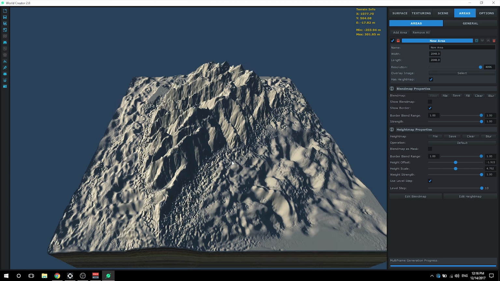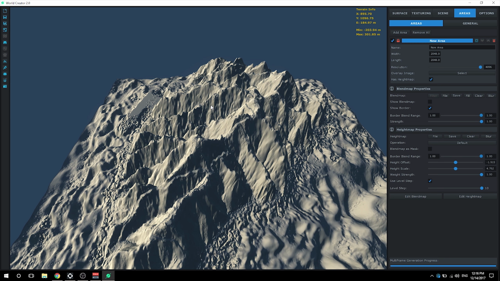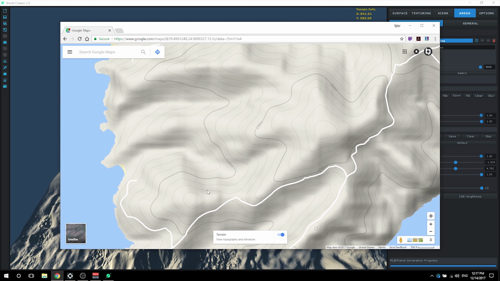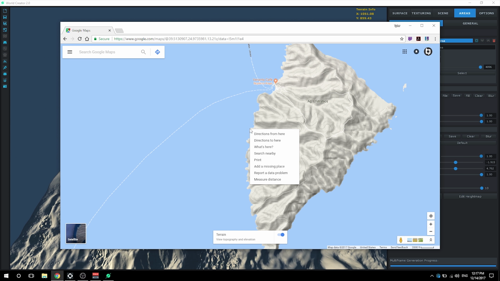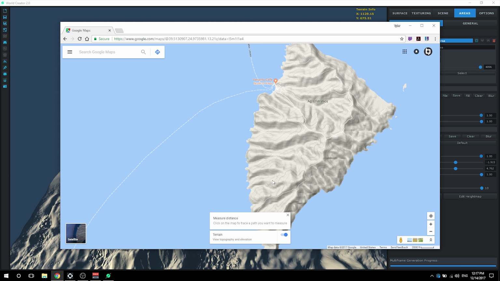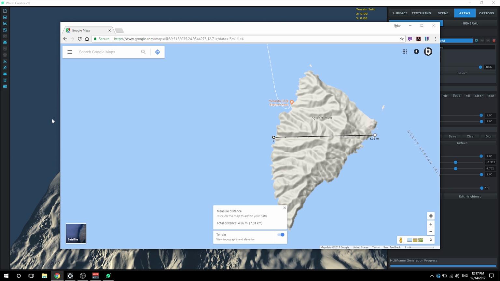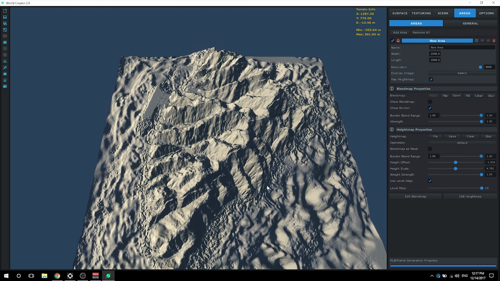If I press F and go back, these ridge lines look far too steep. That's because our terrain's dimensions in World Creator 2 are 2048 by 2048. And I know in the real world, this island is much, much larger. So let's go back to Google to figure out exactly how much larger it is. So if we go to Google and zoom out, I'm going to just right click here on the left side, select measure distance. Now it's telling us to click another spot anywhere on here so we can trace a path. Just click anywhere.